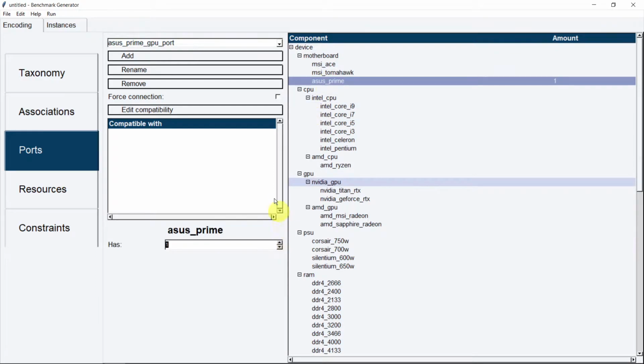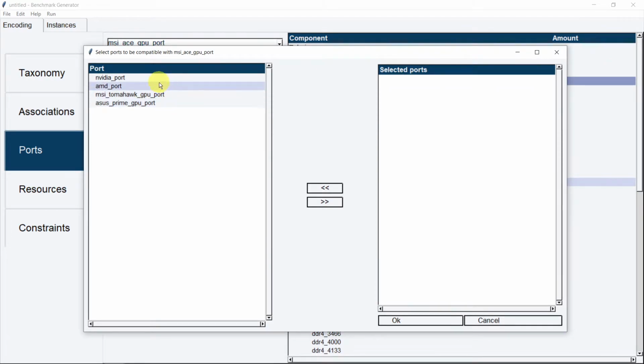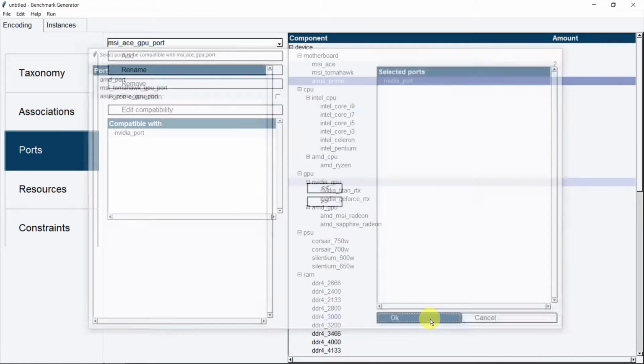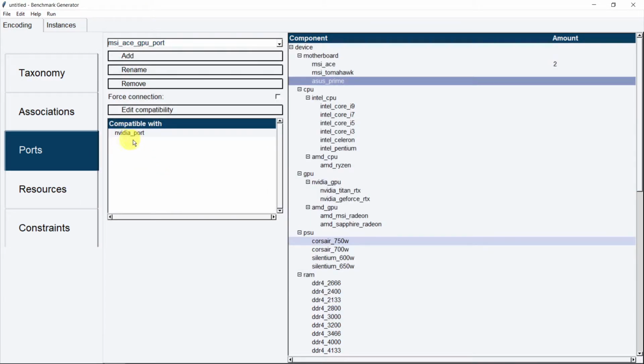Now we have to set the compatibility of the ports. We select the MSI ACE GPU port and click Edit Compatibility. Here we select all port types from the list box on the left hand side that are compatible with the MSI ACE GPU port and add them to the right list box. We previously assumed that this motherboard is only compatible with NVIDIA GPUs.